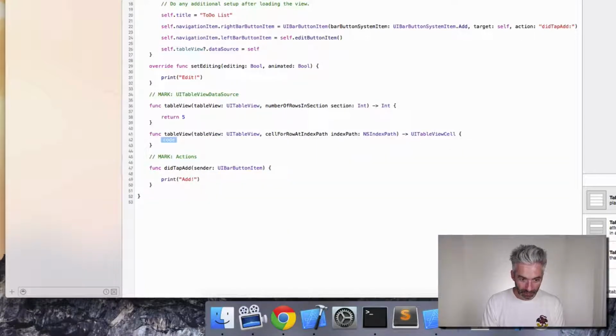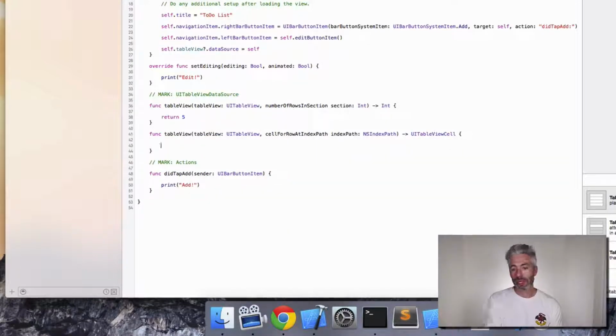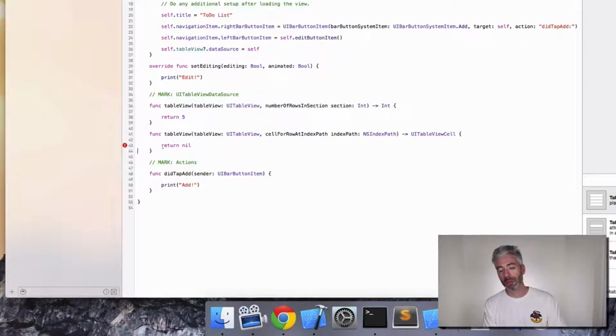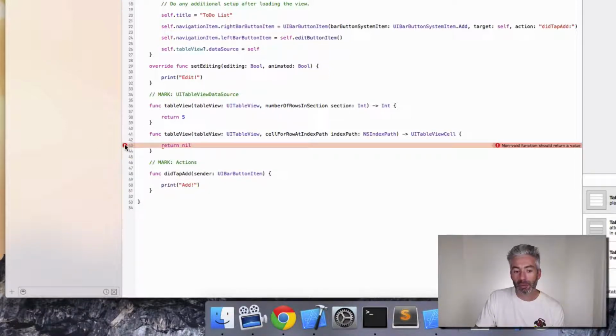So I'm going to hit return here. And we're not going to return a dummy value from this. It's expecting us to return, as you can see here, a UI table view cell, just like this one expects a return type of int. So we need to actually be in a position to create and configure and return a table view cell. We could try to say return nil. That's like a placeholder. We don't really have an object yet, but it's going to complain about that.